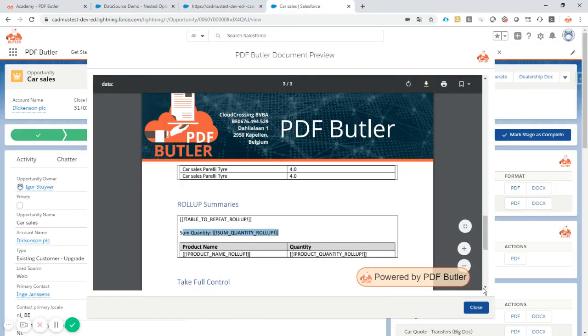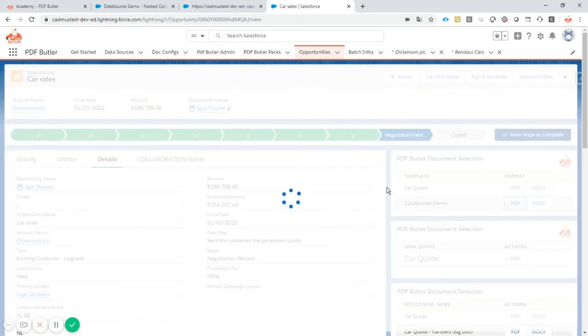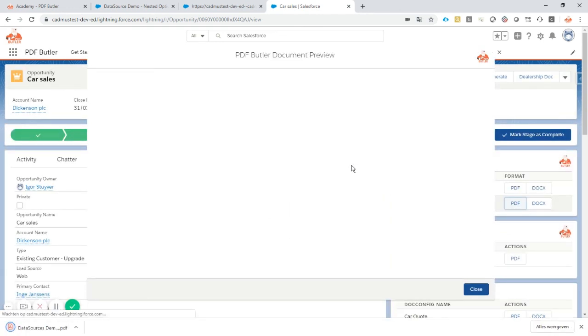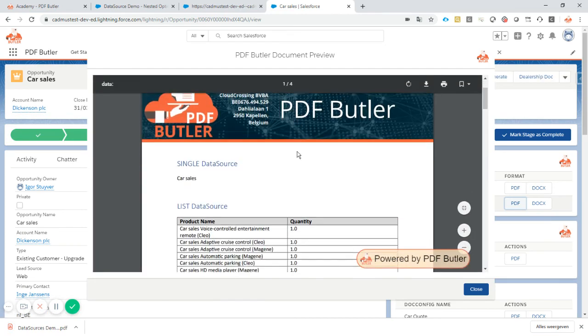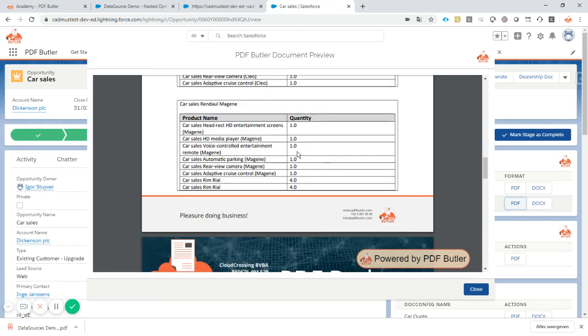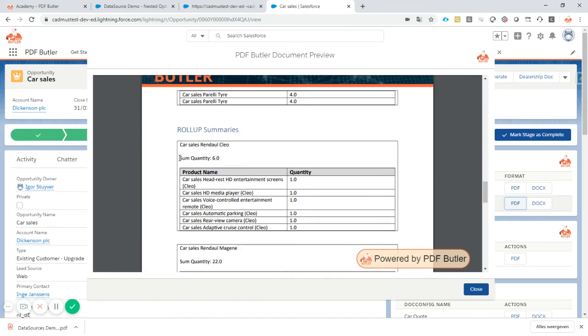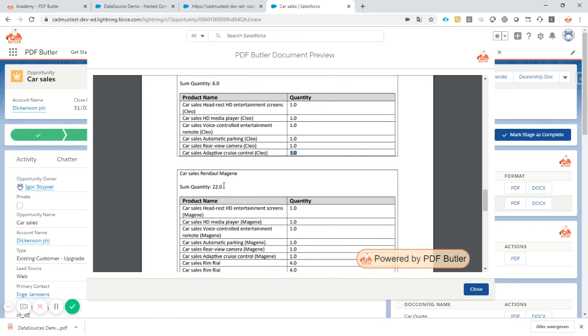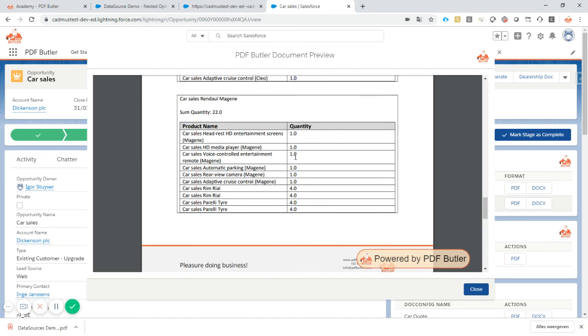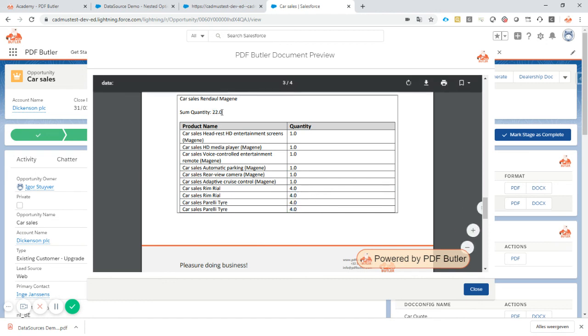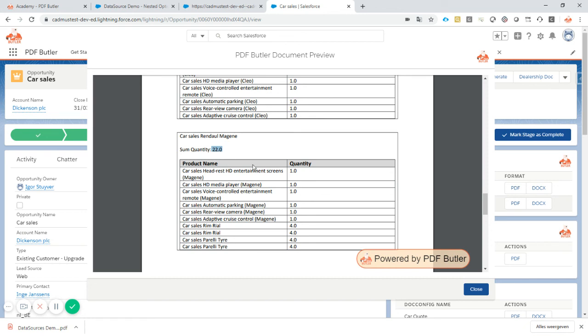Let's take a look and see if our rollup summary has worked. Single click on the button, it just takes a second to get the document. The previewer is loading now, and let's take a look if our rollup summary worked. Yes! So the sum of the quantity, 1, 2, 3, 4, 5, 6, and here it's 22. If you can see, 1, 2, 3, 4, 5, 6, 10 plus 12 is 3 times 4, so it's 22. Perfect. Our roll-up summary worked like a charm, as expected, and now we have a perfect overview. So this was roll-up summaries in PDF Butler.